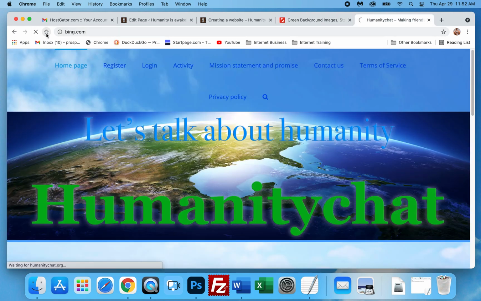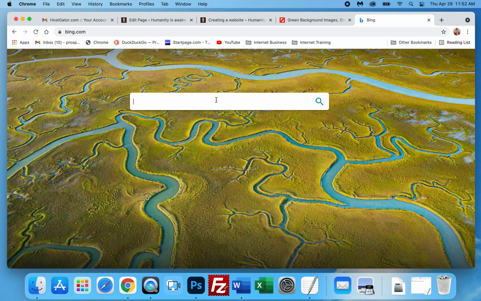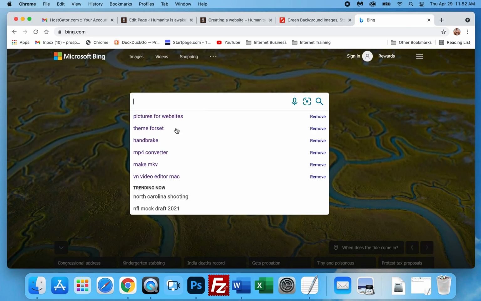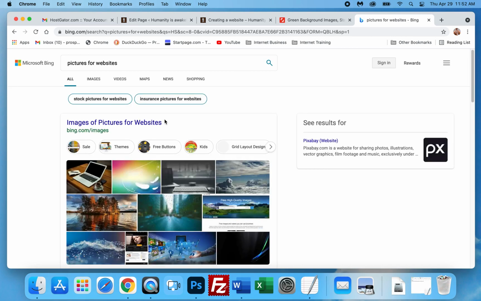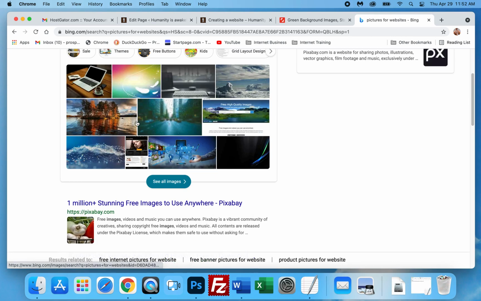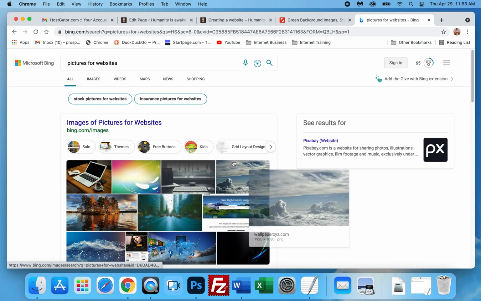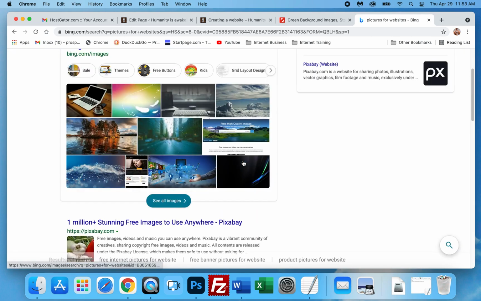And that being said, we're going to take a little extra time here, and you guys might want to consider this too, to look for different pictures. And what you can do here is put in anything here. Pictures for websites. And here we go. Here's two of the main companies. These are pretty good companies too. Pixabay, Pexels.com. I think one of these might even have a couple free ones. And you can do that too. You can put in free pictures and get some free ones.